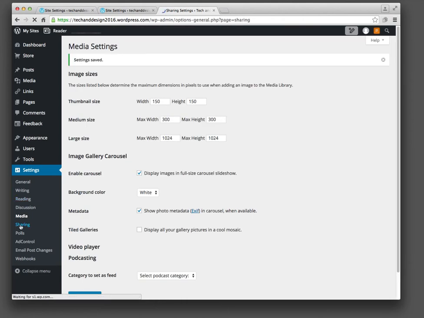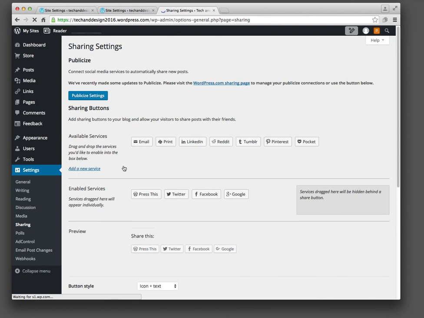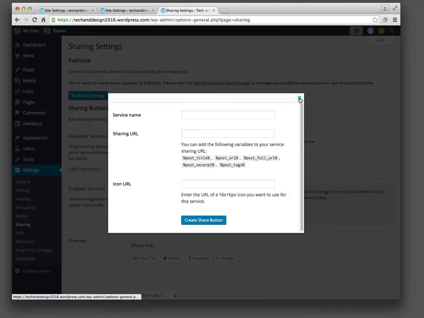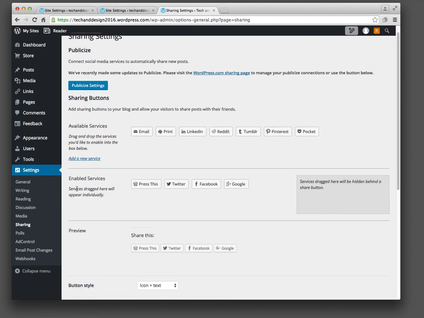Sharing, pretty useful. Do I want them to be able to email this? Do I want them to be able to print it? LinkedIn or share on all these other sites. I can add a new service if I want. All right, here's some other ones. Here's available ones. I could drag these down here. I could let them print it, email it, share it on Reddit, Tumblr, Pinterest, whatever I want.